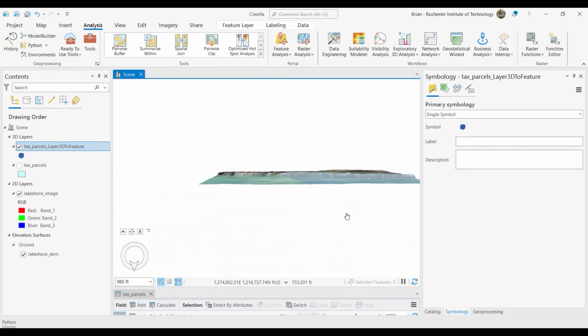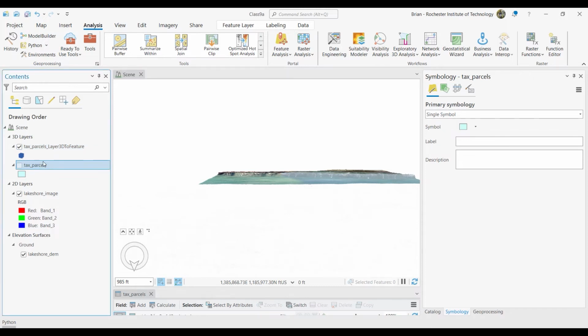Now, none of this stuff had Z coordinate systems. The tax parcels did not have a Z coordinate system. This does not have a Z. So when you don't have that, they don't display correctly.